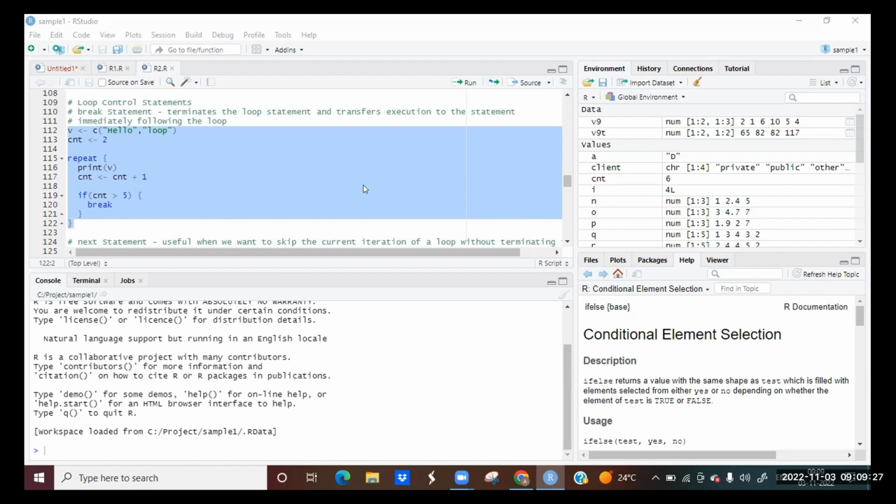Four times hello loop will print. Okay, let me explain. Hello, for 4 times. The entire character vector hello loop is stored in a variable called v. Initially we declare a variable called c, storing a value of 2. And I'm using repeat and break. Break is useful to come out of the loop whenever you are using repeat.